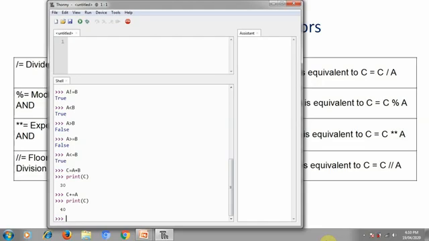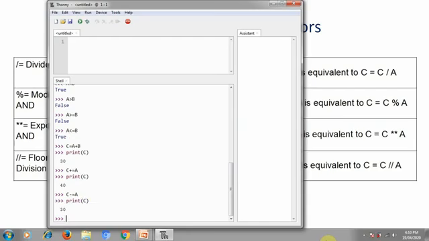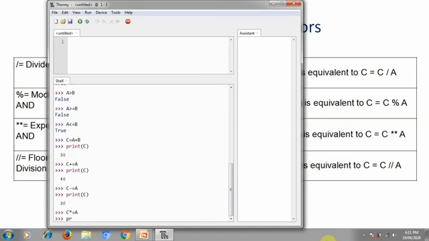Now we will perform subtract and. So for that C minus equal to A. Result will be in C. We will print it, 30. Now we will perform multiply and. For that C multiply equal to A. Result will be in C. We will print it.